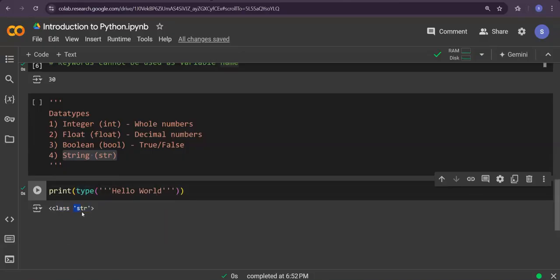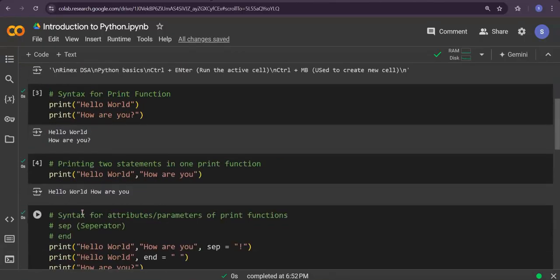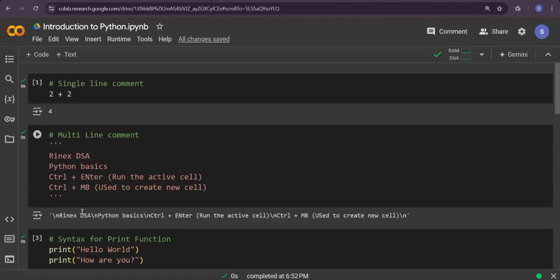So I hope everyone got some basic idea of what the data types are, what the print function is, what the parameters of the print function are, and the multi-line and single line comment. I hope the introduction is going very smoothly and you understood what I'm trying to say. If it is true, I want everyone to give a thumbs up in the chat box and we'll wind up the session.